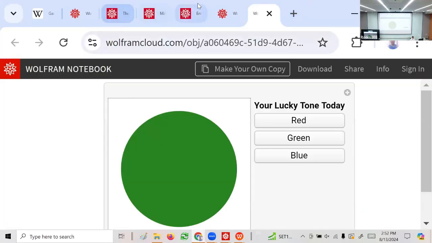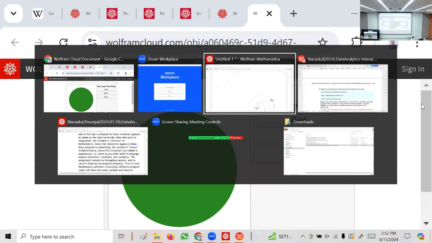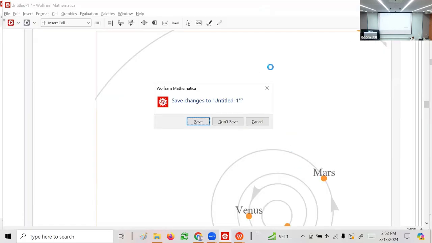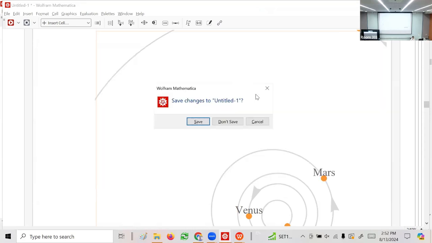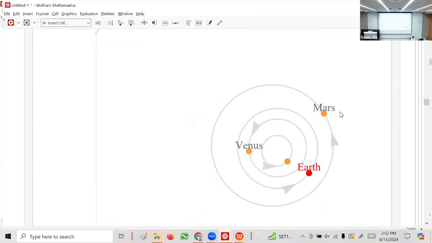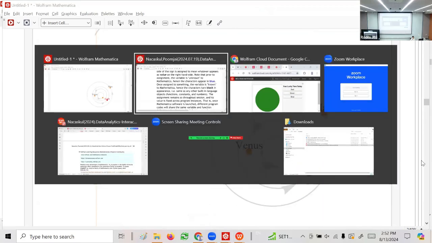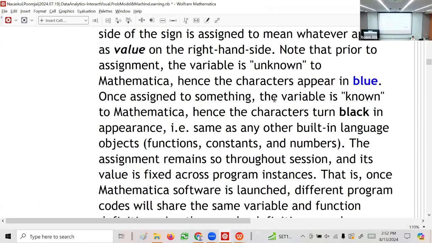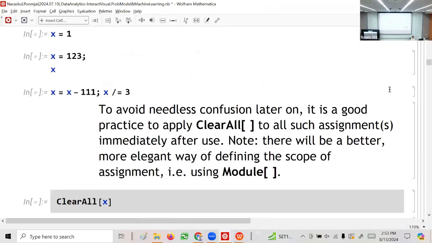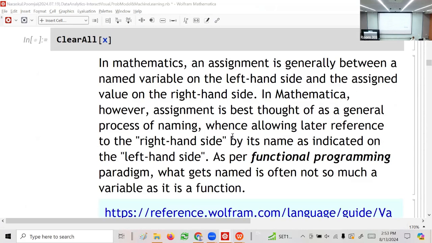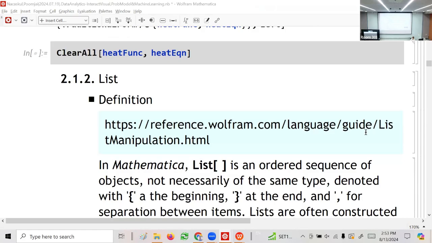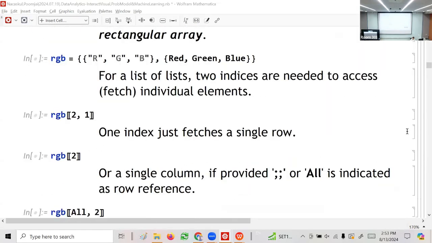Right. Back to back to where. Save, change the title. Okay. Okay. Oh, it says cancel here because I could have canceled.